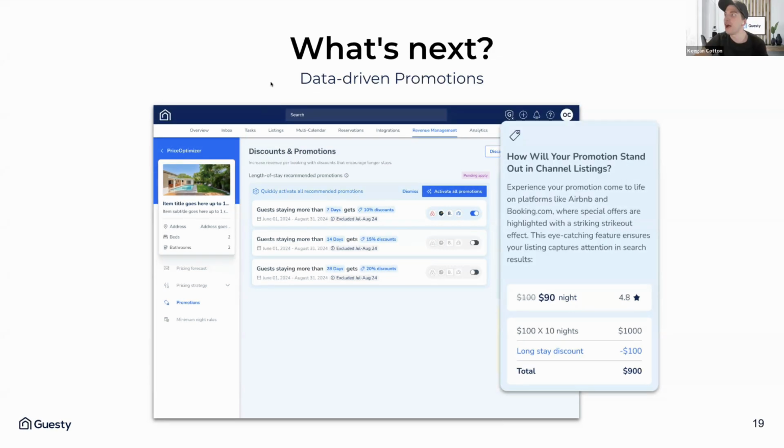It's so great to see how quickly these new functionalities have come on Guesty Price Optimizer, and we've been prioritizing them by impact on our customer base, which has been really great to see.